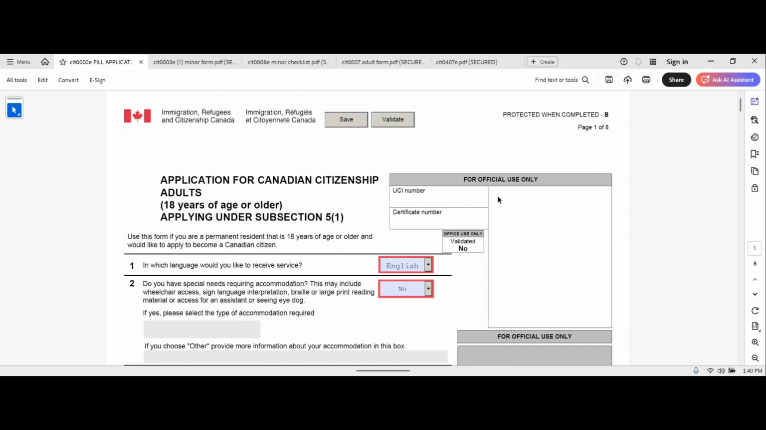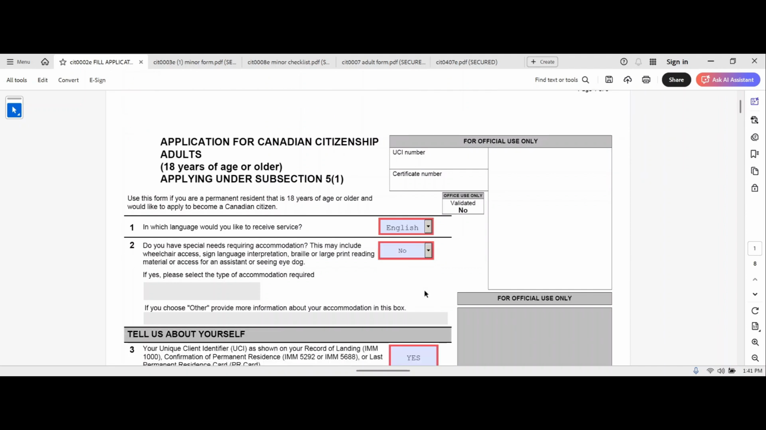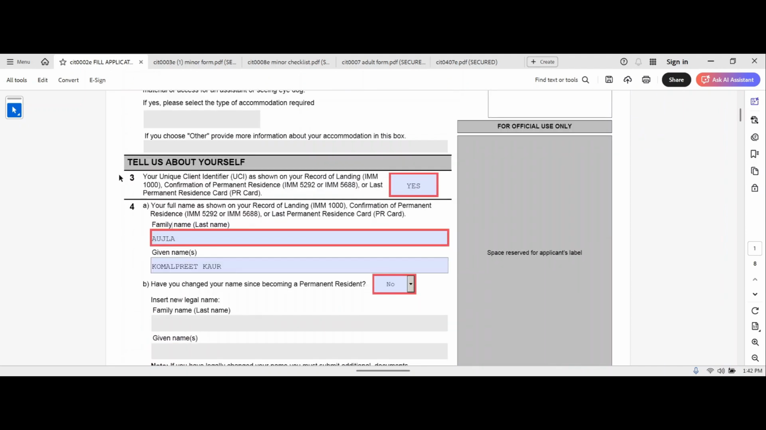This one is for official use. We will not fill here anything. In which language would you like to receive service? I select English from this drop down. Do you have a special need like wheelchair access or a sign language interpreter? If you need, you can click here yes, otherwise no. Tell us about yourself. Your unique client identifier as shown on your record of landing and on your permanent residence card. I write down here.